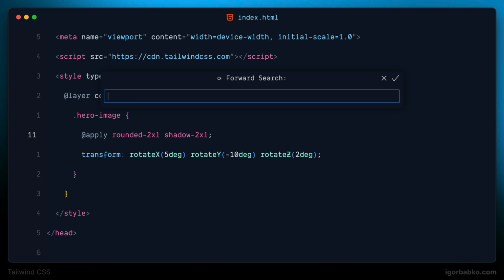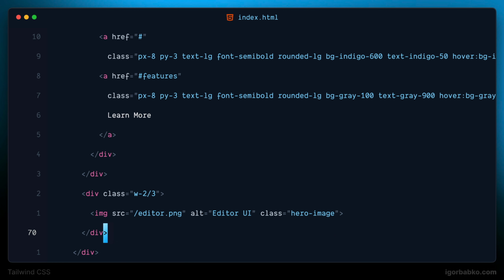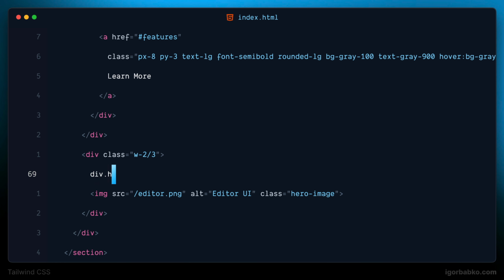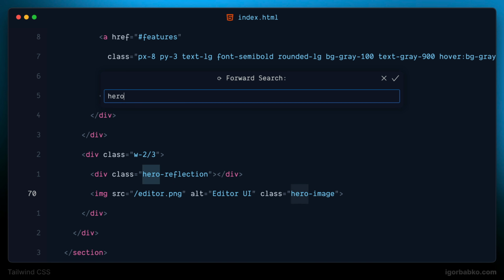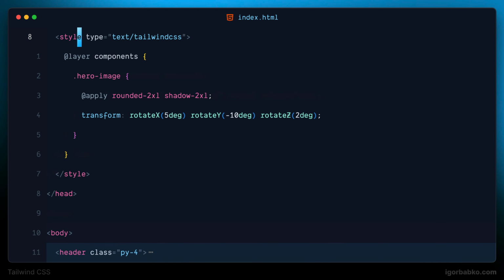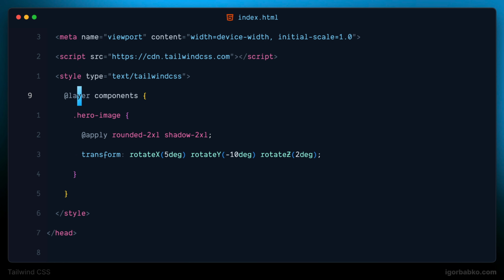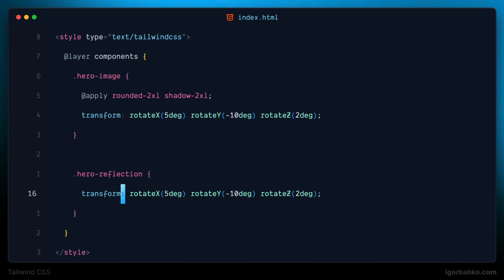This reflection will be represented by another div element with a class of hero-reflection. It will be a custom class that we'll be defining right now. So following the same technique within that components layer, I'm going to add the hero-reflection class that is going to have a transform property with almost the same configuration as the hero image class. But in addition to all those rotations, we're going to add scale. So the element to which we're going to apply this hero-reflection class, its size will be increased by 10%.